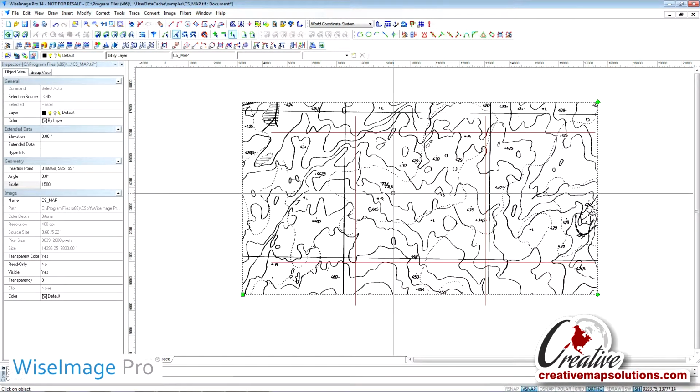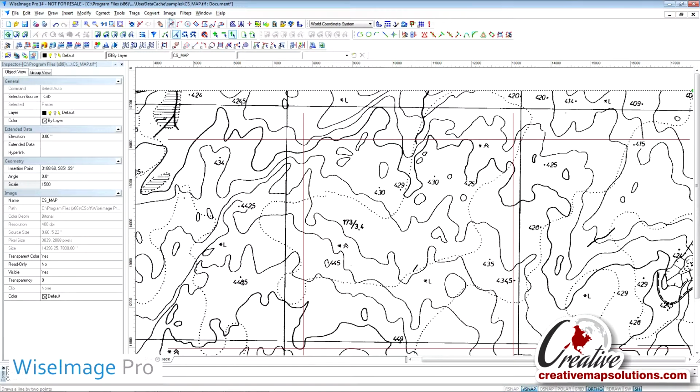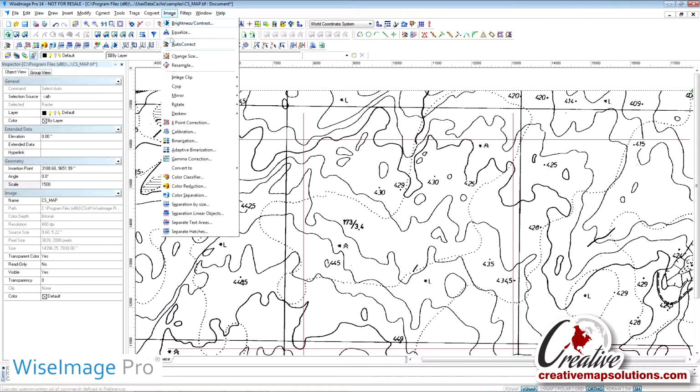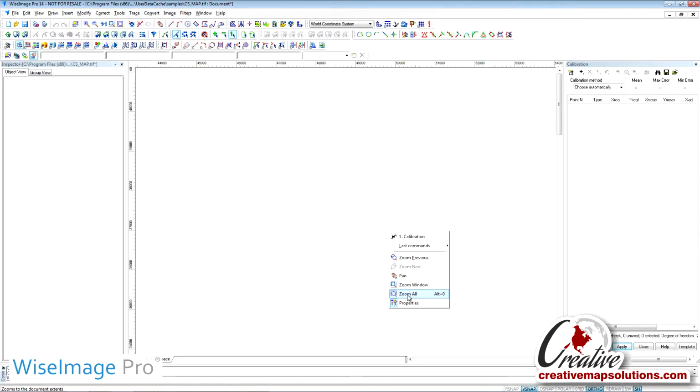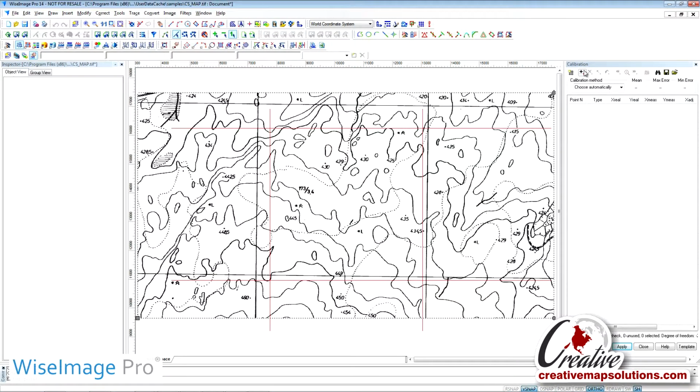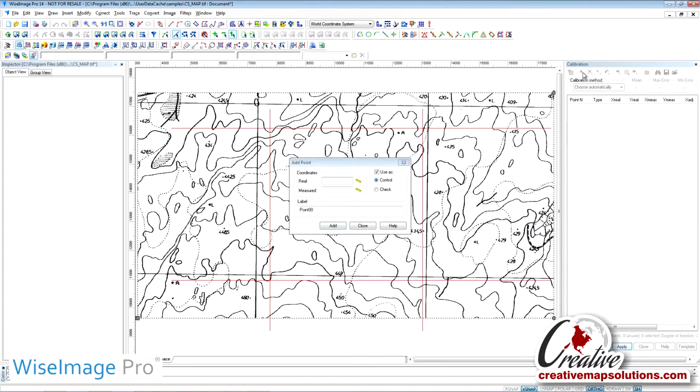So once the image is scaled and moved into the world where it needs to be, we're going to select Image from the menu bar and then select Calibration Utility. And let's get rid of those older points since they are not needed anymore. And we're going to pick on the Add a Point icon.